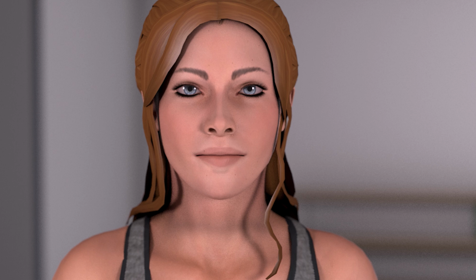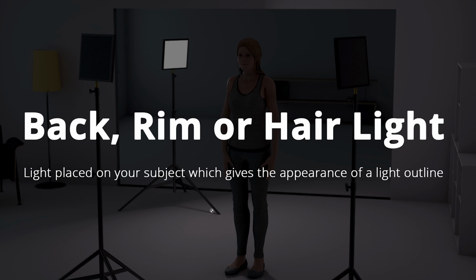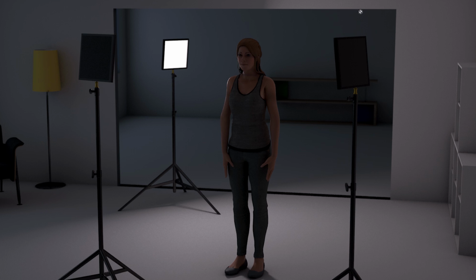The next light we're going to look at has a couple names, and this can be either called the back, rim, or hair light. They all do the same thing, just depends on what you're actually lighting. And this is a light placed behind your subject, which gives the appearance of a light outline. Let's look at this scene here, how we have it set up.